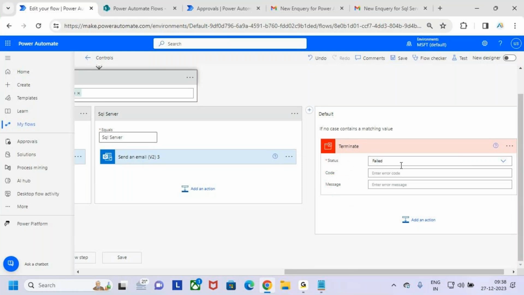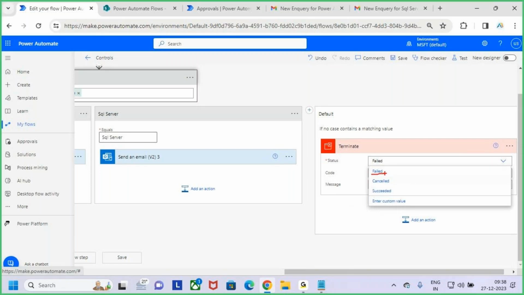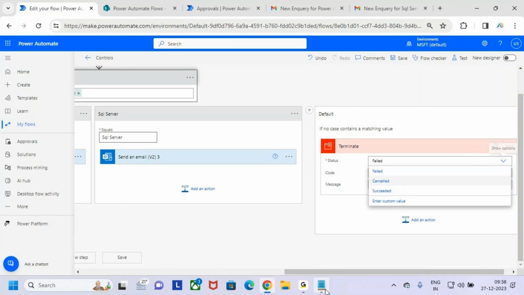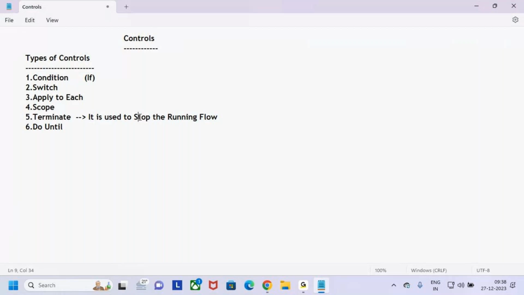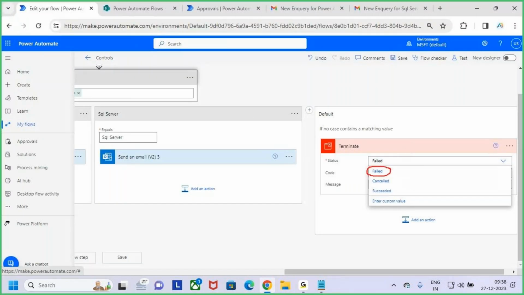So what is the status? Whether you want to fail the flow, whether you want to cancel the flow, whether you want to succeed the flow. I want to stop that flow. Here I said that terminate is used to stop the flow. You can stop the flow as a failure, as cancelled, or as succeeded. So you can stop that flow in different ways.